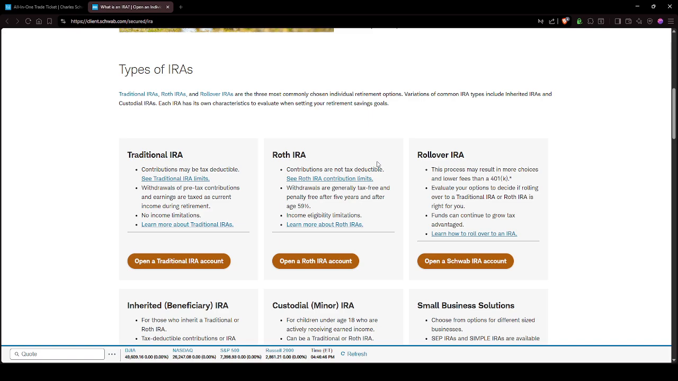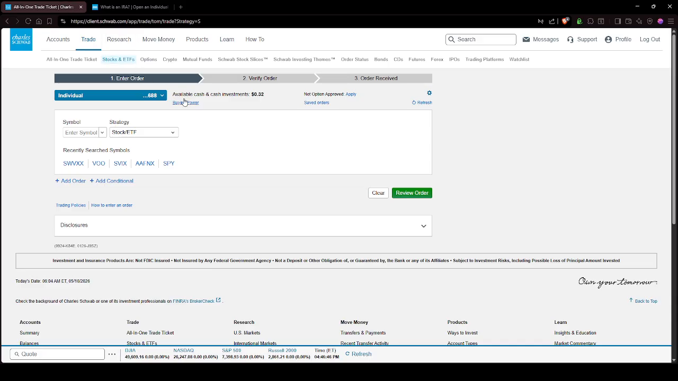Once your account is set up, the next step is to fund your Roth IRA. You can transfer money from your bank account or roll over existing retirement funds if you have them. Remember that in 2023, the maximum contribution limit for a Roth IRA is $6,500 per year, or $7,500 if you are 50 years old or older. Make sure to keep an eye on these limits as you contribute.